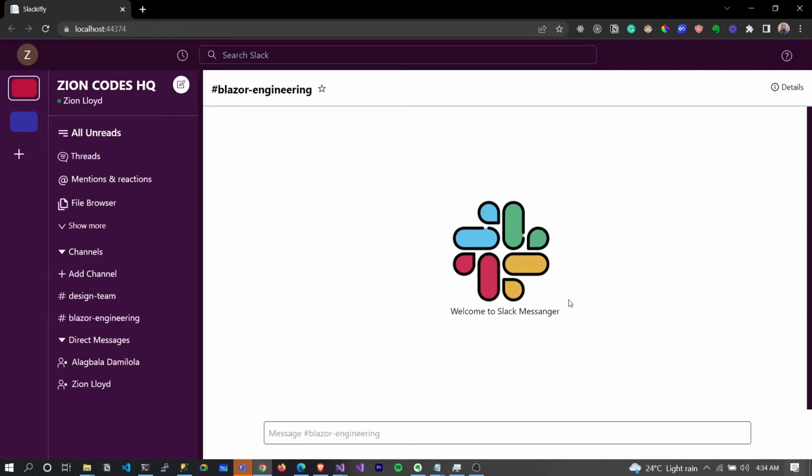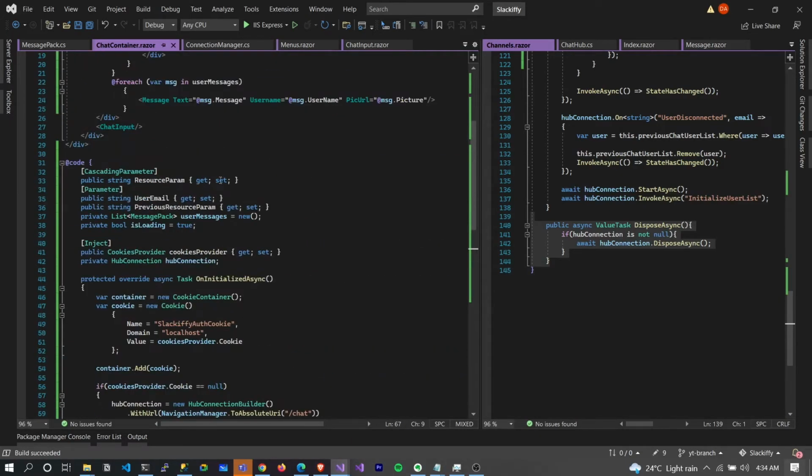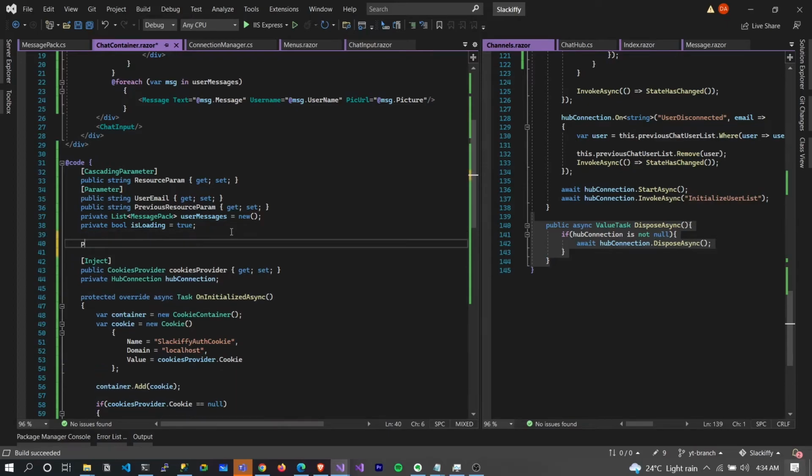So we have welcome to Slack, and this is happening because obviously we had not clicked on anything here. So our resource parameter is currently empty, so we have welcome to Slack, and we would also have to change this. All right, so we'll get to that, which is our chat header. All right, so let's just quickly work on that.